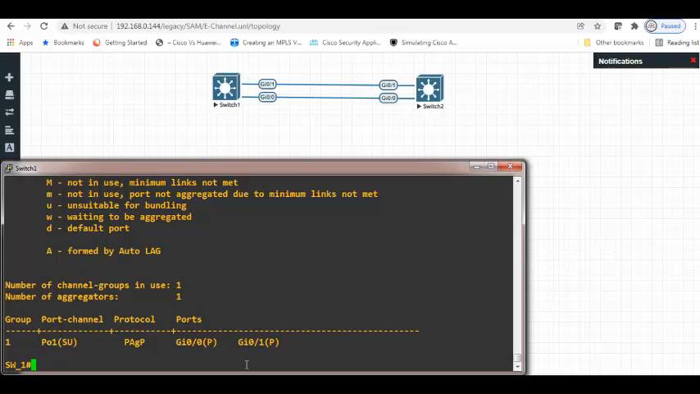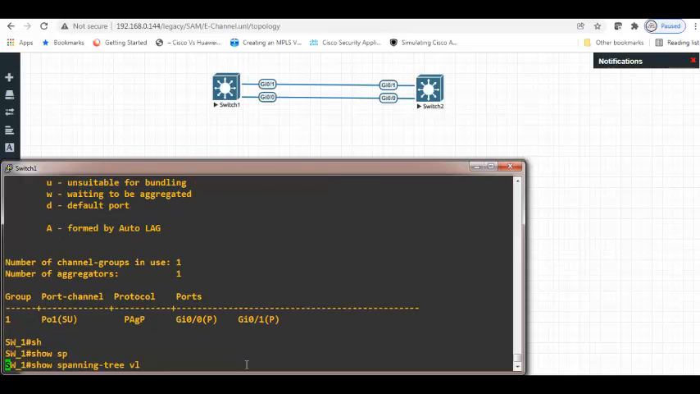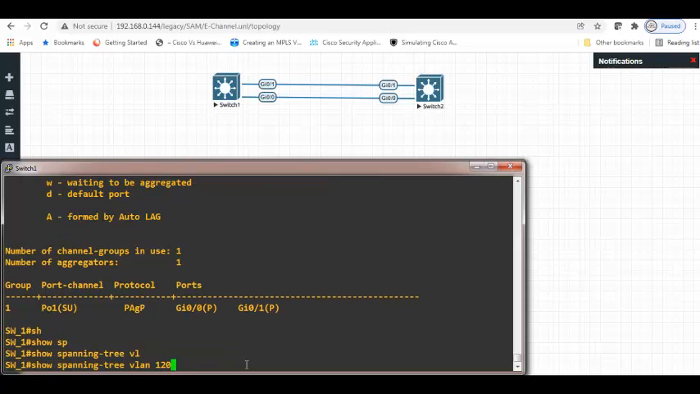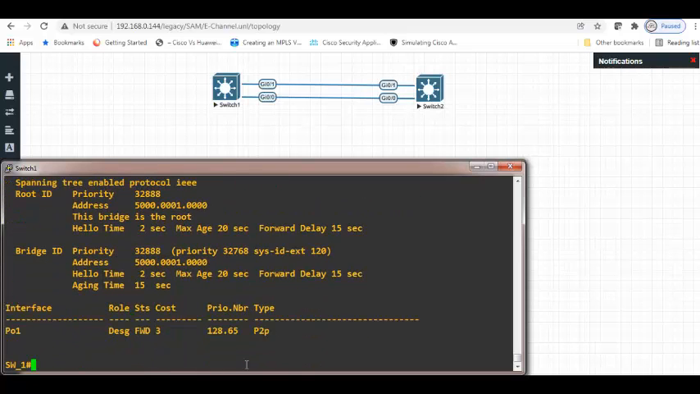Right now, if you check the spanning tree for this VLAN, show spanning-tree VLAN 120, right? You can see it is no more 2 ports, it is just 1 port. Because it is 1 port, the cost has gone down, you see. Before the cost was 4 for a gigabit Ethernet. Because you have bundled 2 gigabit Ethernet, the cost is now reduced because the bandwidth is increased. 2000 is the bandwidth. For 2000 cost is 3. For 1000 cost is 4.